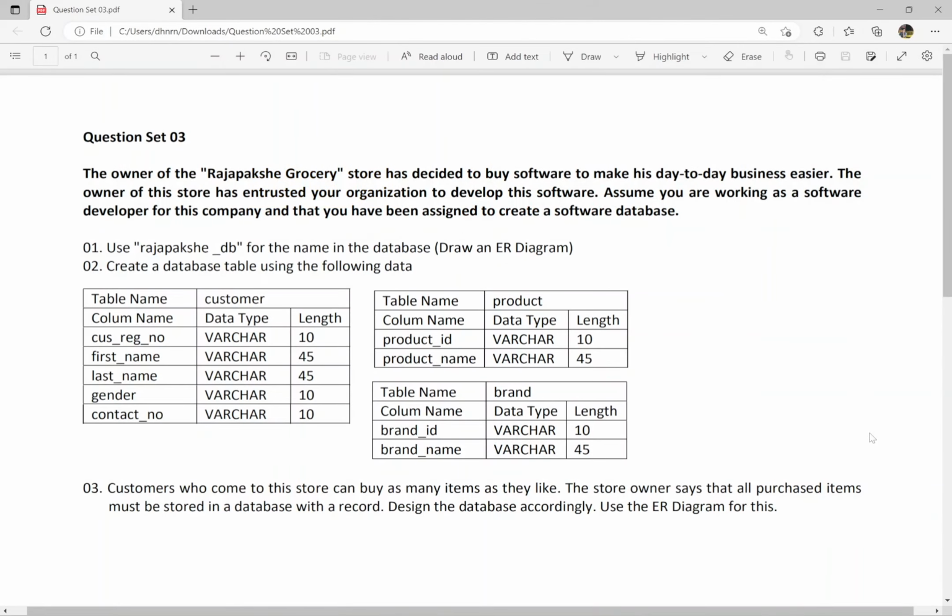Hello guys, this is question set number 3 of the DBMS question series. The owner of the Rajapaksha grocery store has decided to buy software to make his day-to-day business easier. The owner of this store has entrusted your organization to develop this software. Assume you are working as a software developer for this company and that you have been assigned to create a software database.